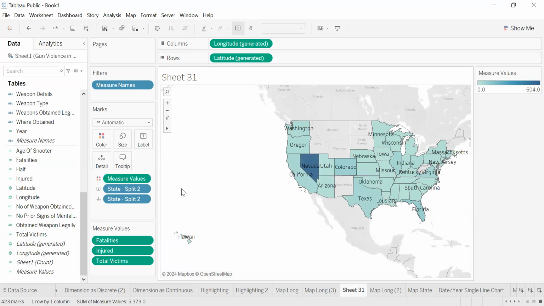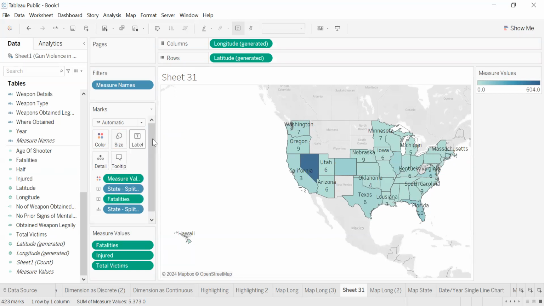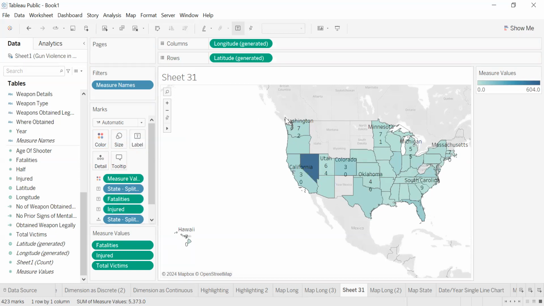So that is that. Now, if I want to see the number of each, this is fatality. I click, I drag, and I drop in this label field. Now, this label field displays the name, and if it's a number, it displays the value. So once I click on this, it gives me the value of fatality. Now, the other one is injured, those that were injured. Then the other one is the total victim. I drag and drop. It gives me the number of total victims.